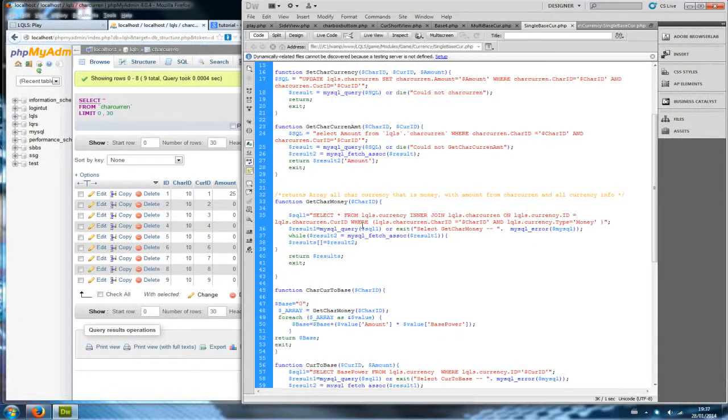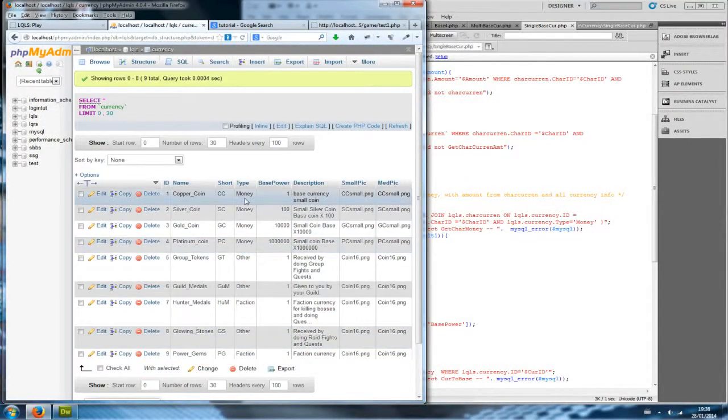Get character money. This one is different. This one returns an array of everything that is money, every currency that has the type money. What it does is it searches the currency table for the ID currency, and it searches the character currency ID and the currency table for the value type money. So let's go take a look at our currency table here. And it's going to select all the ones that have money.